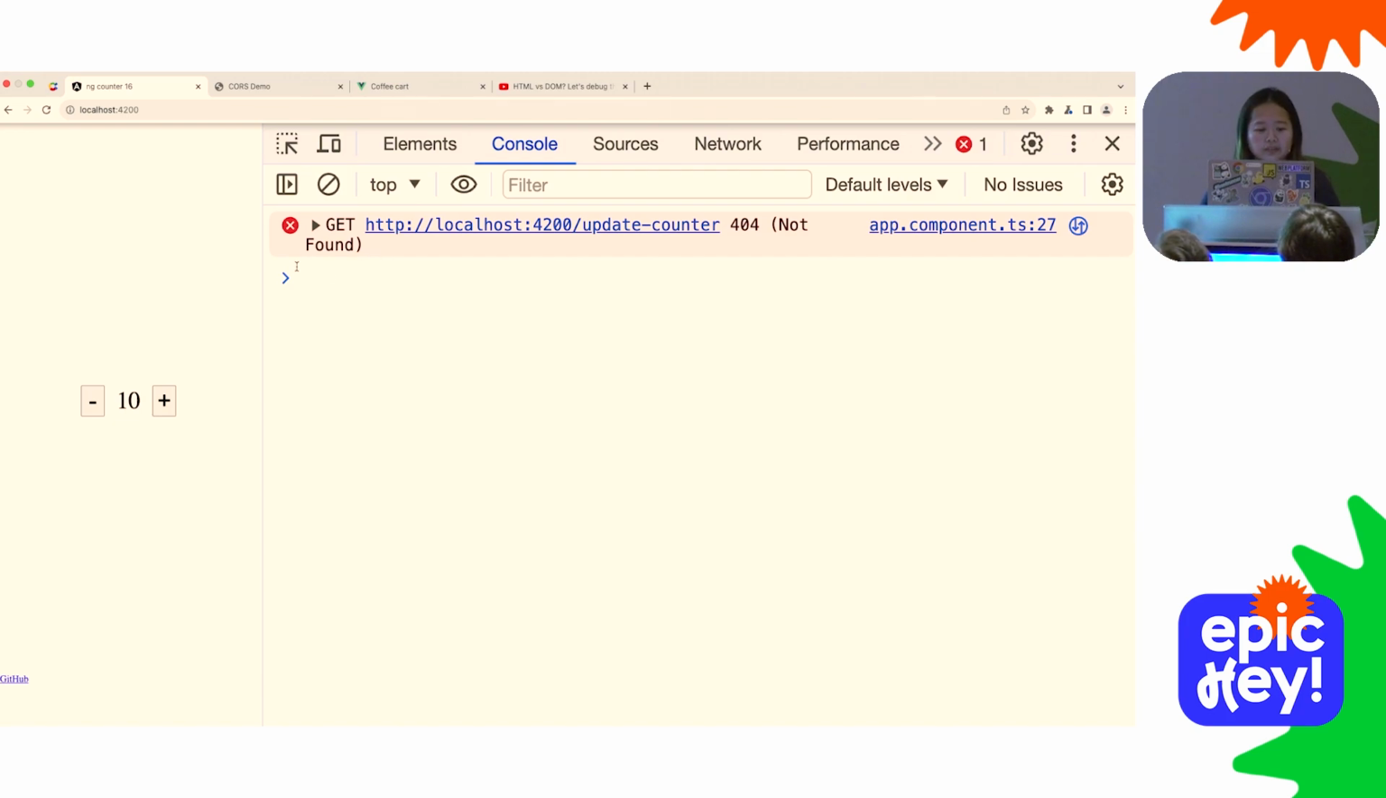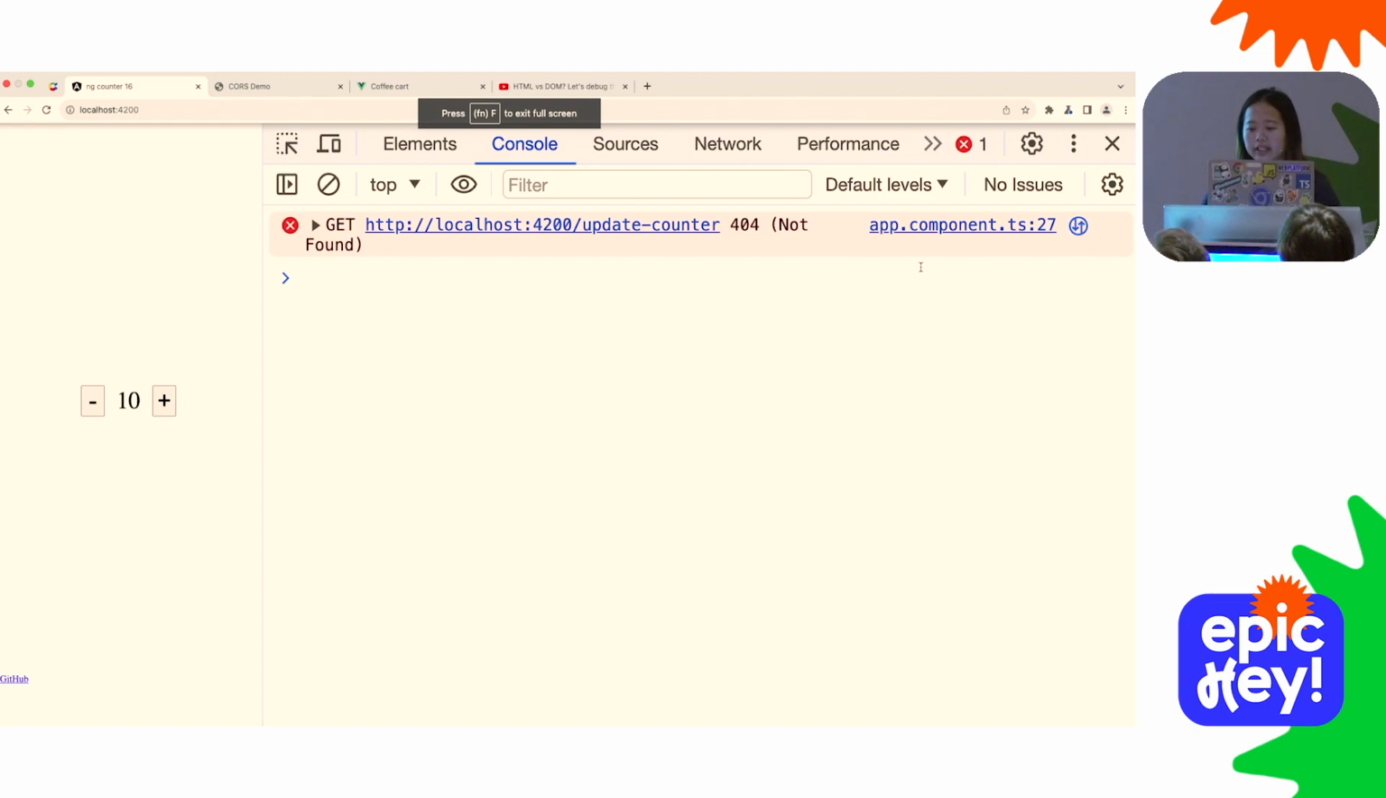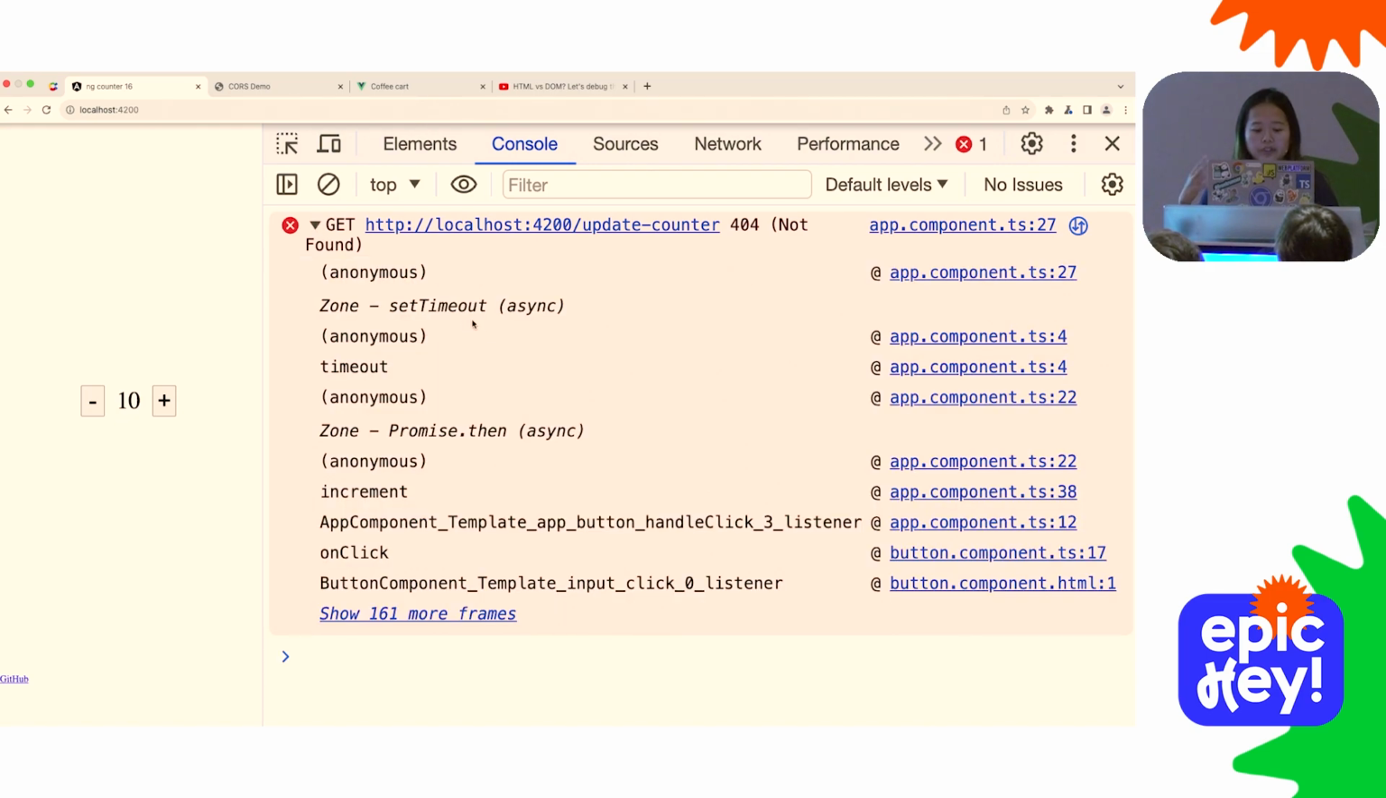So now, let me just clear it. When you click on this button, we show you that your error is happening in this app.component.ts file. Then when you expand it, it will show you the stack trace from the app to the button. This is all your code that we are showing you. When we hide, you see that here we actually hide 161 frames that are from the library. That is not your code.